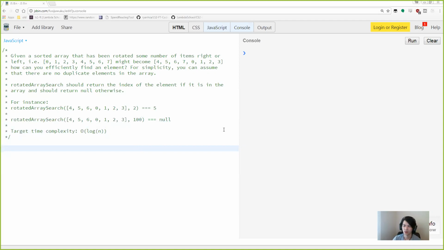All right, so we know we need const rotated array search to take in an array and a number, sure. Equals arrow symbol, semicolon. Cool. So, well, you could still do it with a string.